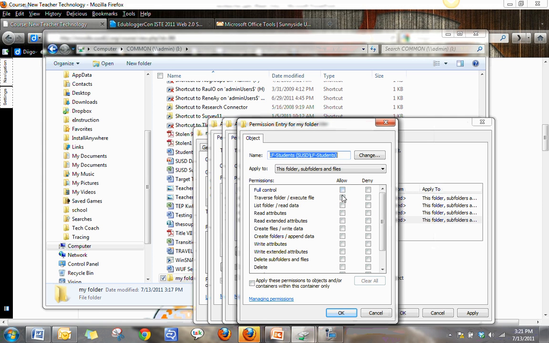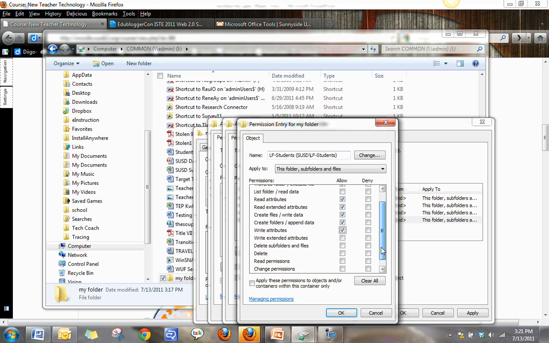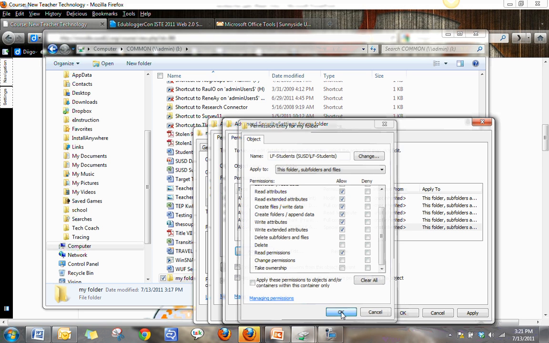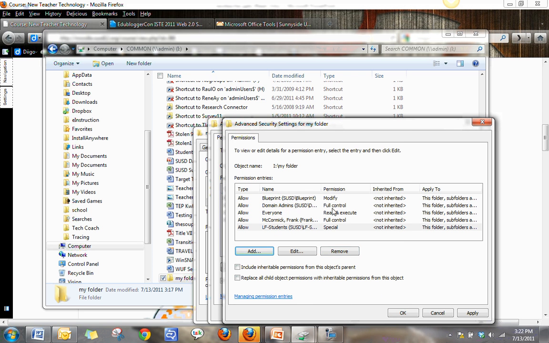All right, now I don't want to give them the same complete permissions that I have, but I do want them to traverse the folder. I want them to be able to read it. I want them to be able to create subfolders or subfiles, write attributes. I don't want them to be able to delete stuff, so I'm going to leave that unchecked. Read permissions, and OK. So now my students have special permissions, but they don't have full control the way that I do.